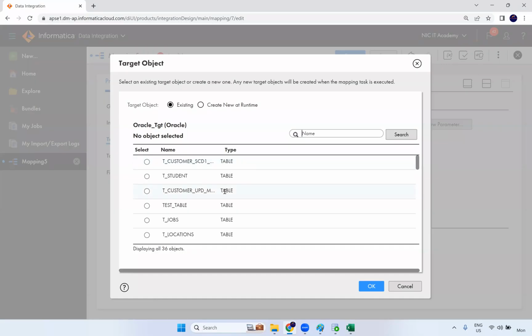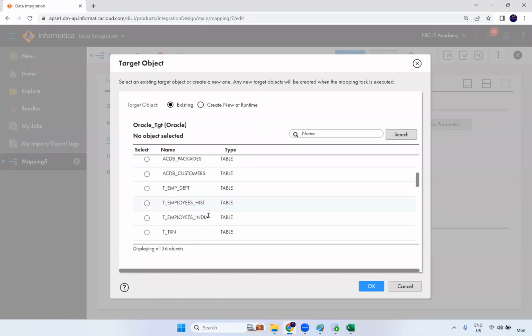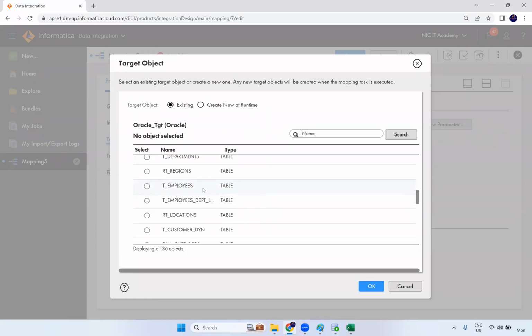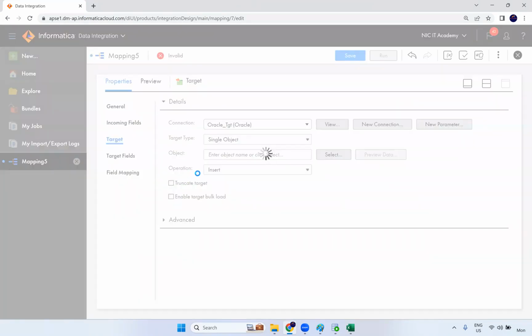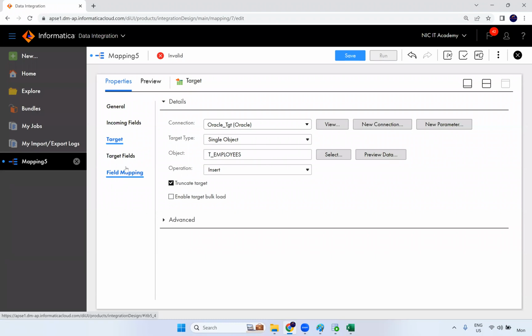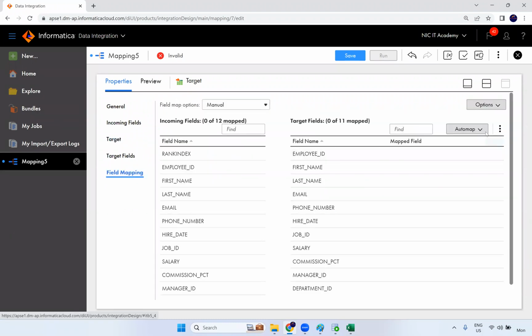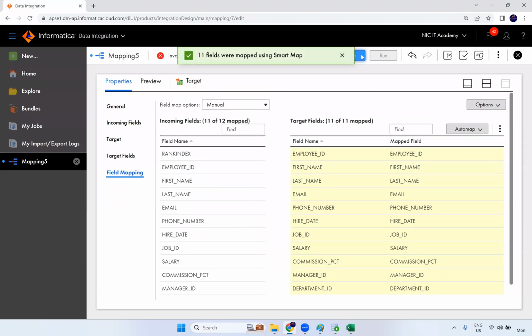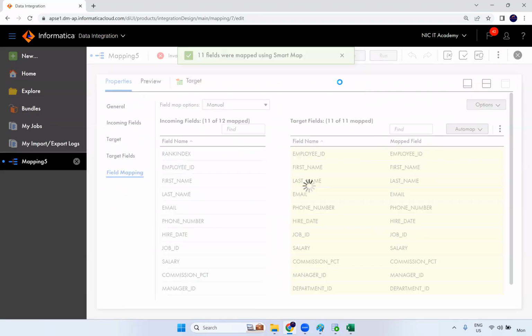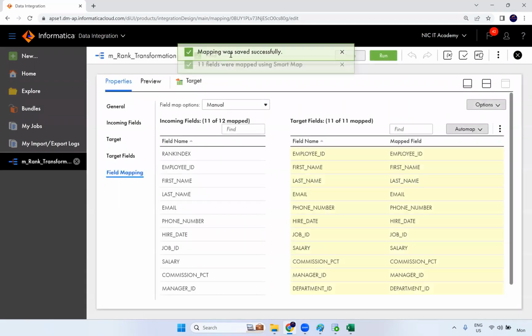It is very simple. There is not much complexity here. It is similar to Informatica PowerCenter. And if you want, you can do the truncate and load and go to field mapping. And you can do the smart map. And you can save it. It should be valid. You can start running.